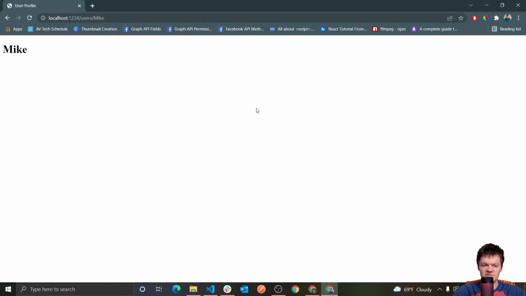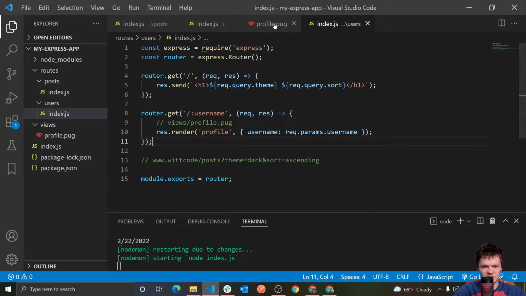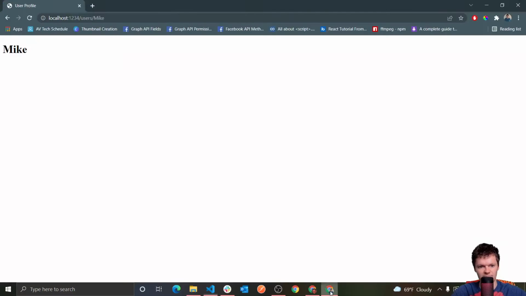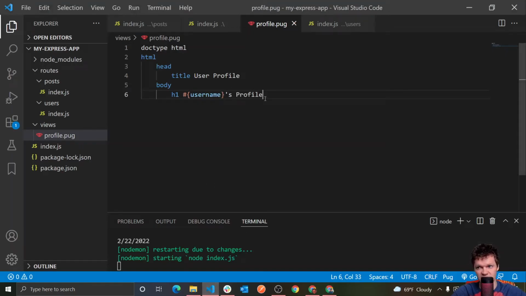And now if we wanted, let's also display this as a string to show it's their profile. To do that with pug, we use this hashtag, the name of the variable, which is username, apostrophe S, profile. So now let's go back in and see what it looks like here. Now it'll be Mike's profile. What this is, is an interpolated string. An interpolated string is basically a little literal string that contains variables. So we can display our username variable inside a string in our pug template.